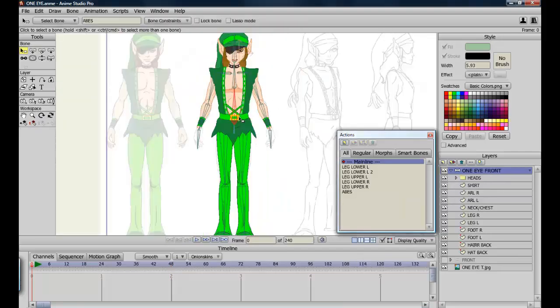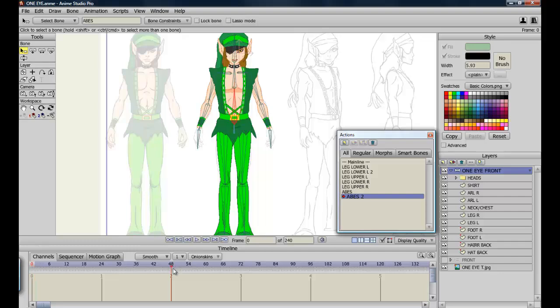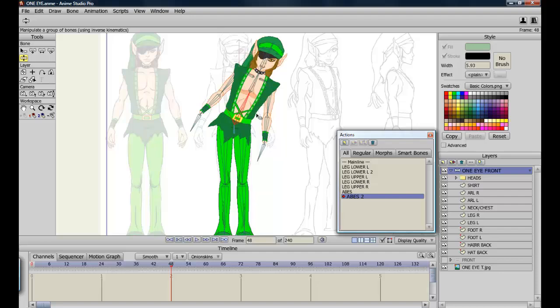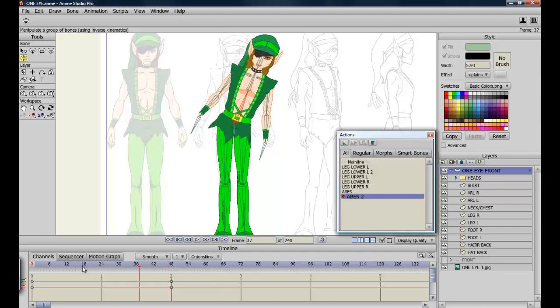Okay, now that you've done the first action for the abs, you need to do the second action. So come over here and push the add action button. That gives me abs 2. I'm going to take the abs out to the 48th frame or the 2-second mark, and then move it to its most extreme point so that this is the action.